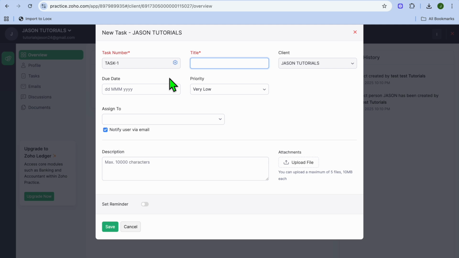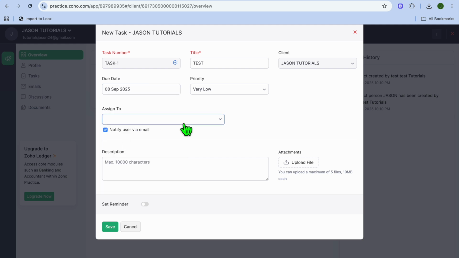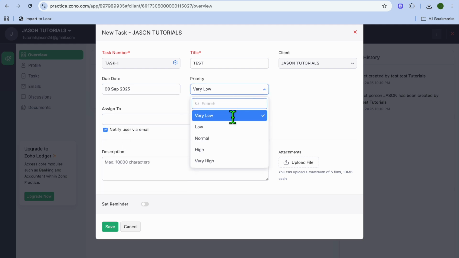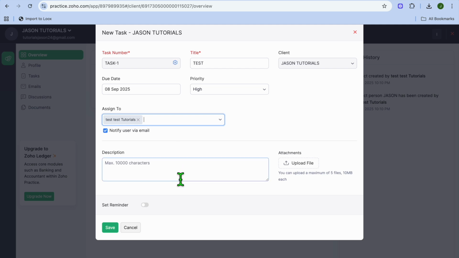So for example, it will be due for the 8th of September. You can choose the priority, and you can also choose to assign it to one of your team members. You could add in the description. If it is a case that you would like to upload any files or attachment related to this task, you can tap on upload file right there. You could also choose to set a reminder. Once you're finished creating your task, you're going to tap on save. And that's how you'll be able to create tasks as you can see right there.